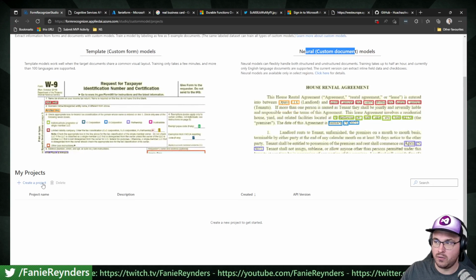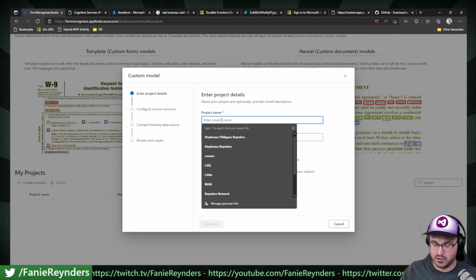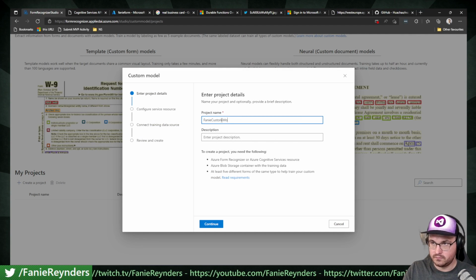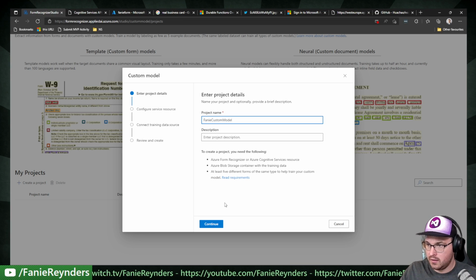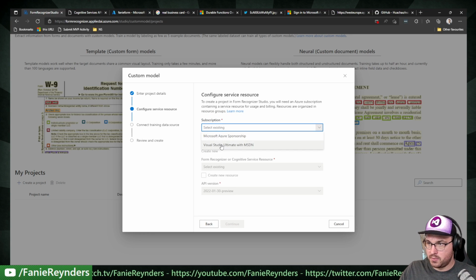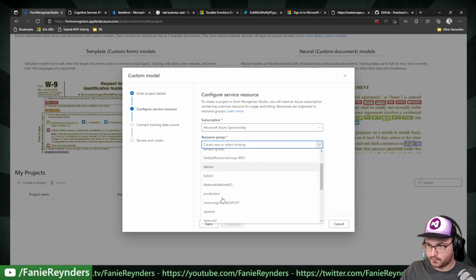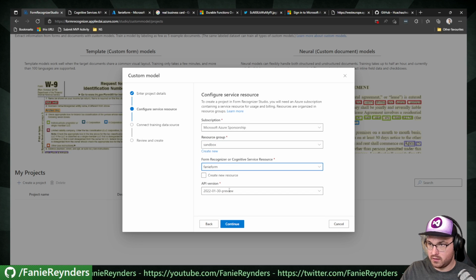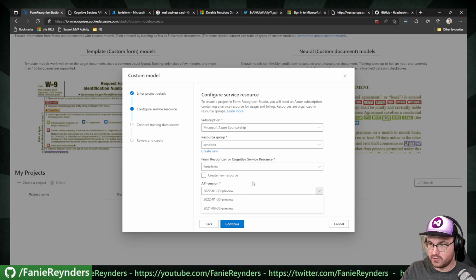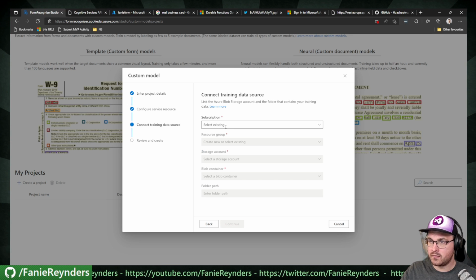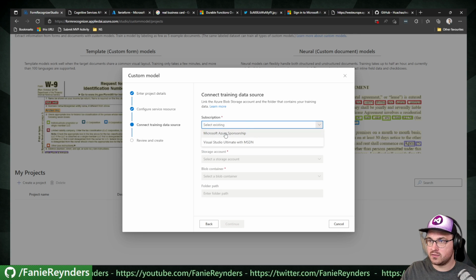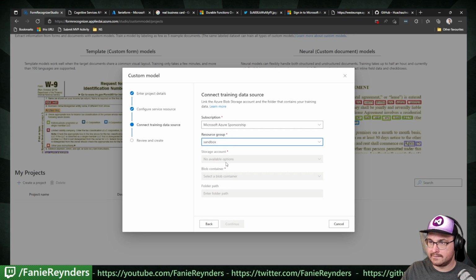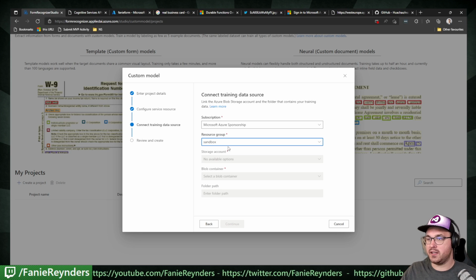So what will happen if I do this and I say project, custom model, continue, subscription, that one, sandbox, that one, use the latest version, continue, connect to training data source. Okay, well, what is that? I have no idea. Storage account. Now I need to make a storage account.